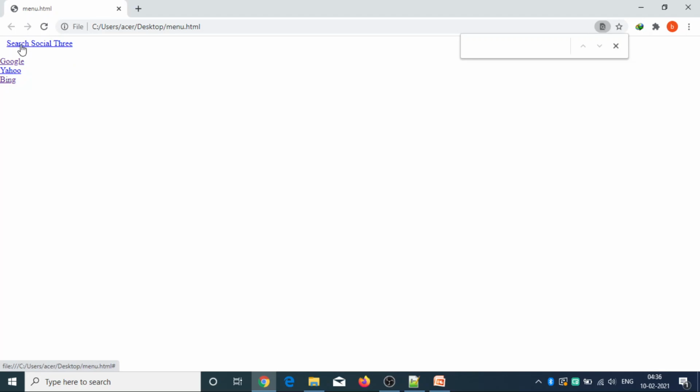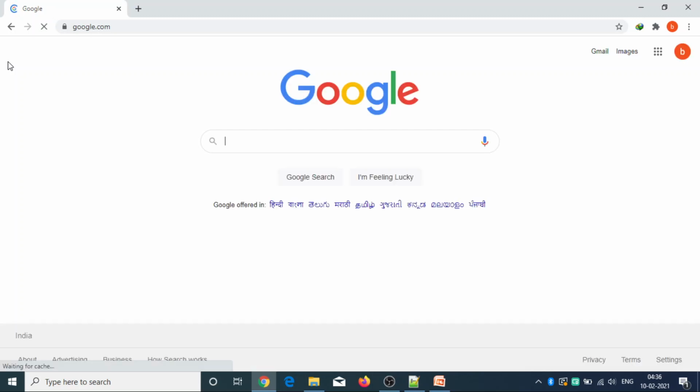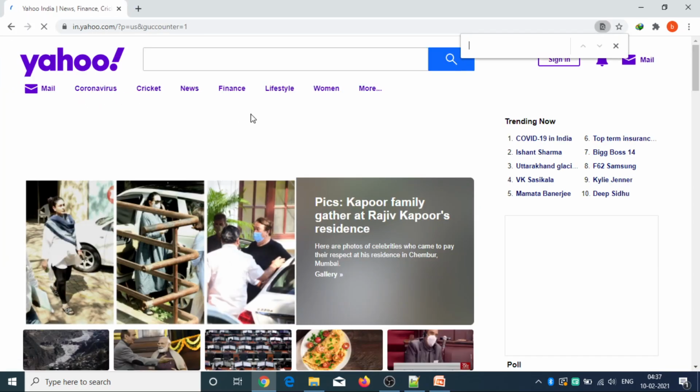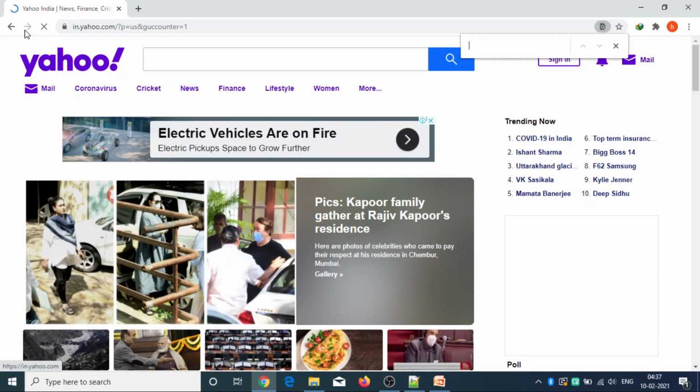Whenever we click on this menu and on these menu items, we will check whether it works or not. So by clicking this Google, we can move to the Google page, and by clicking the Yahoo link, we can go to the Yahoo page. It is very slow in process. This is the Yahoo page displayed by the menu item.